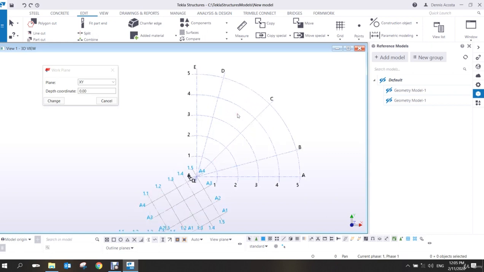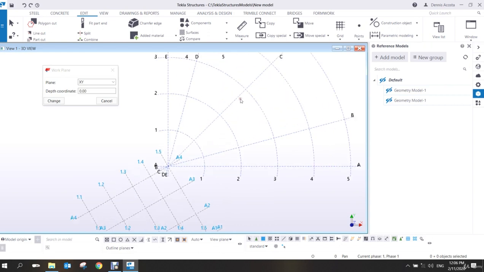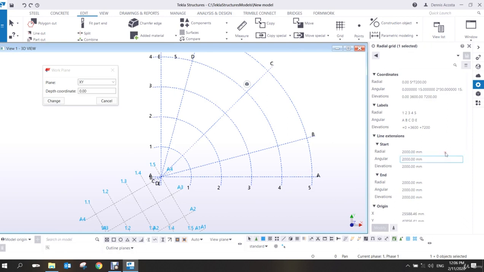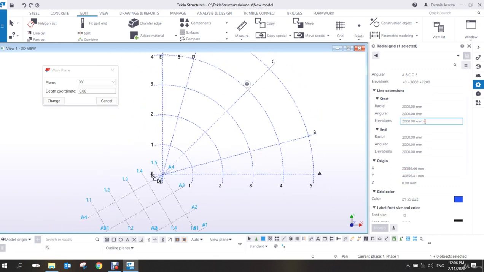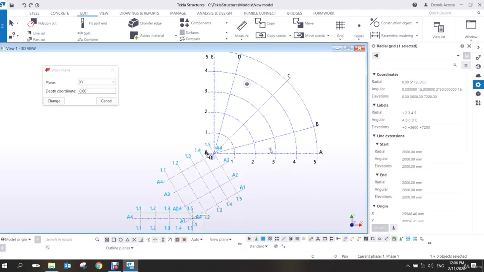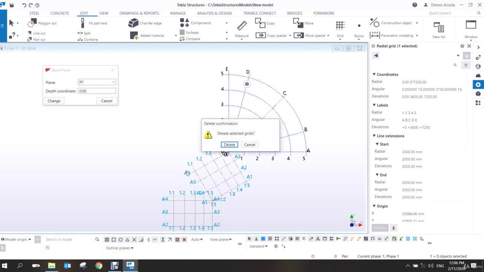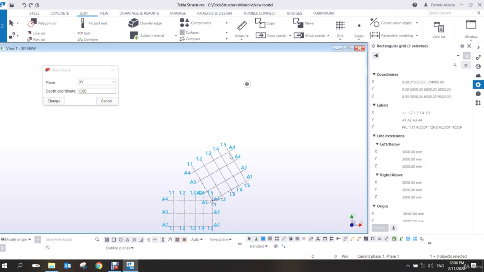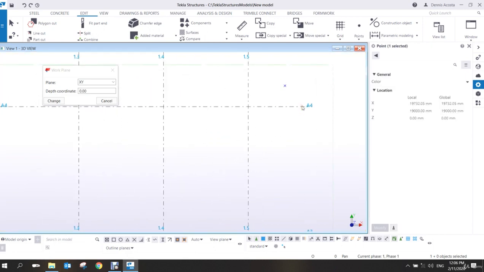In case that your grid line is something like this curve. And then, of course, if you double click on this one, the properties will be here. So you can see here the properties of the radial grid. So radial, 2 meter, 2 meter, angular elevation. You can try that one. All right. So once you are done with that, you can just simply delete all those grids and then we move forward and go back to our original grid line.